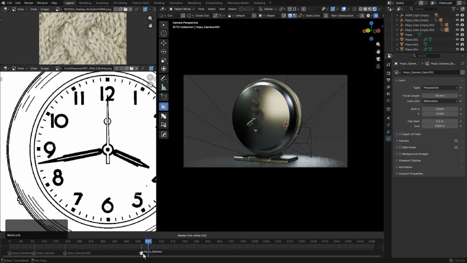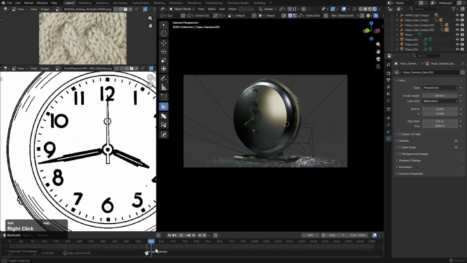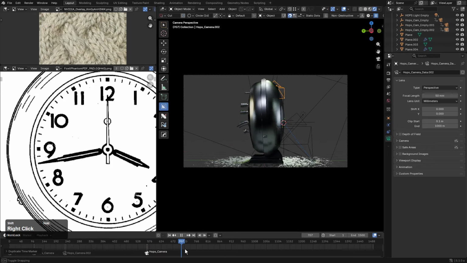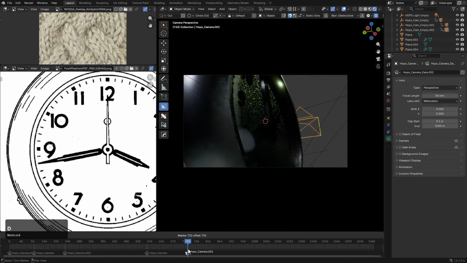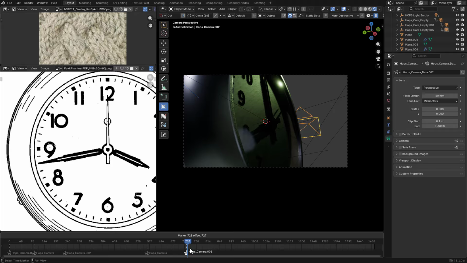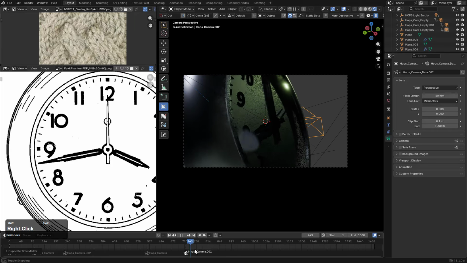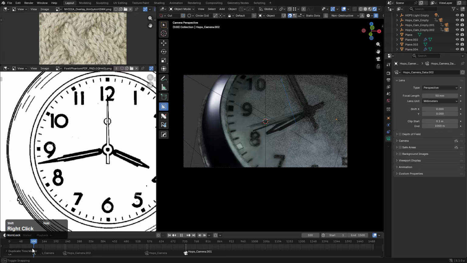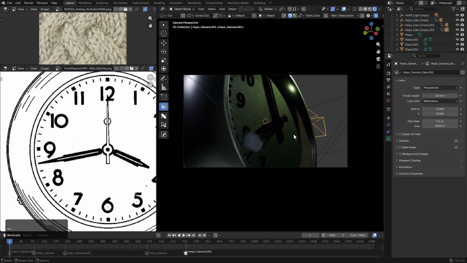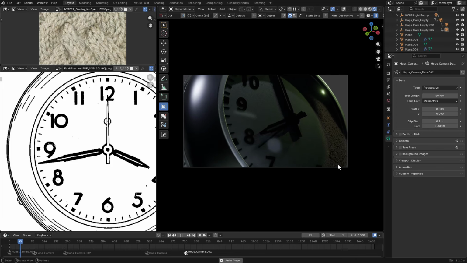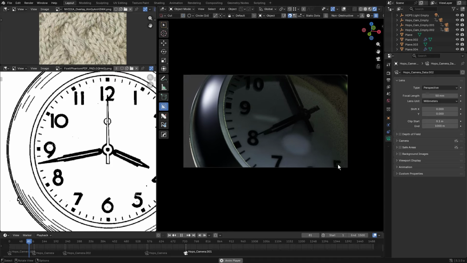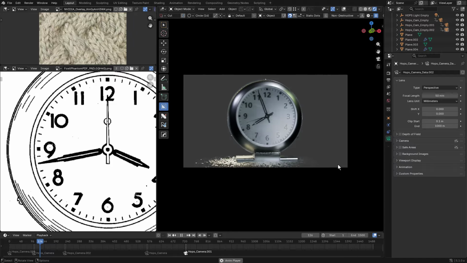Let's put back our previous camera. Maybe even bring this camera back. Alright, let's let it play. We're just having some fun here. And that time's not even accurate.